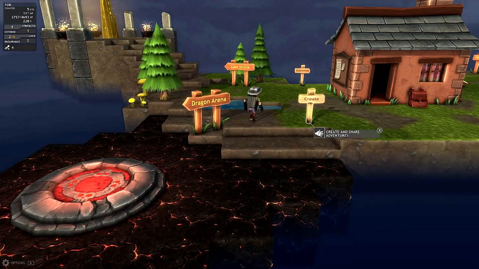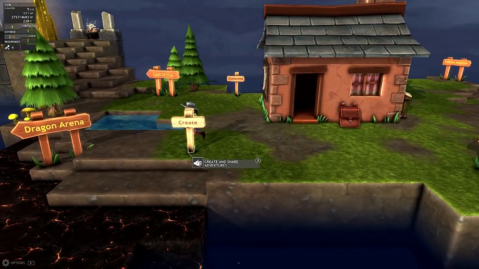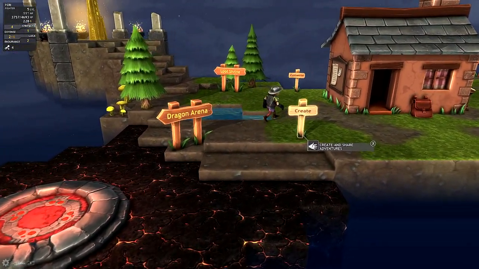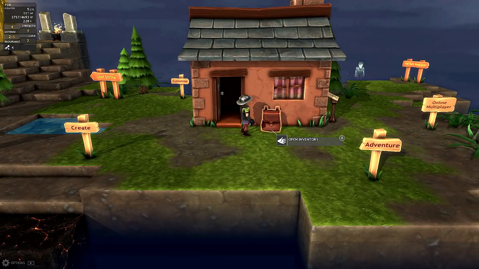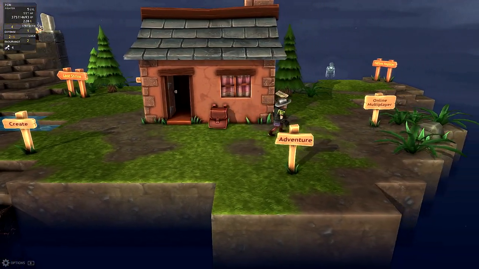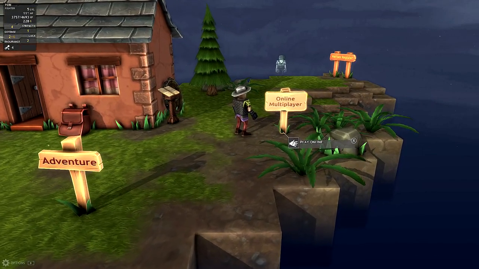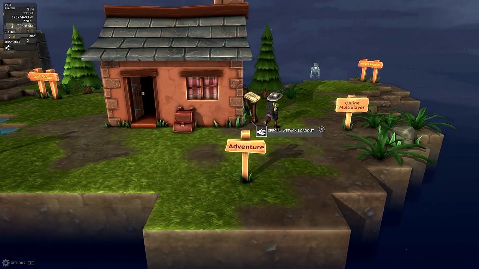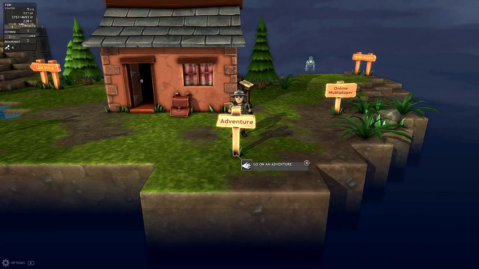So that is the idea of the game, that you can fight the dragon. Every mission you finish, you get scrolls to fight the dragon, and of course you get skills, and you can play it in multiplayer. So let's go to adventure.